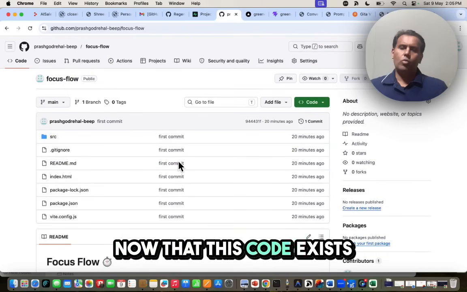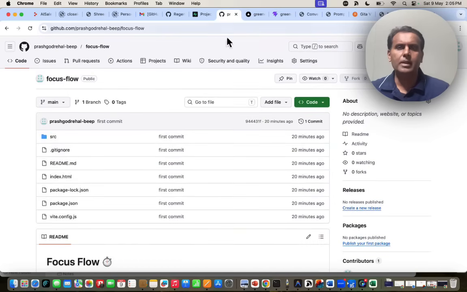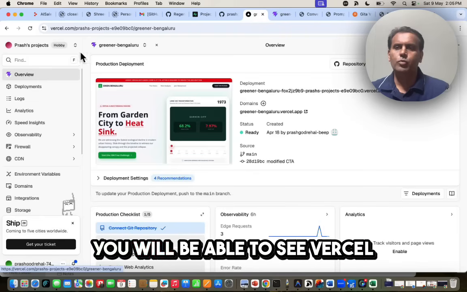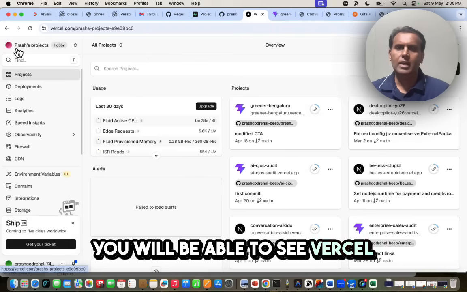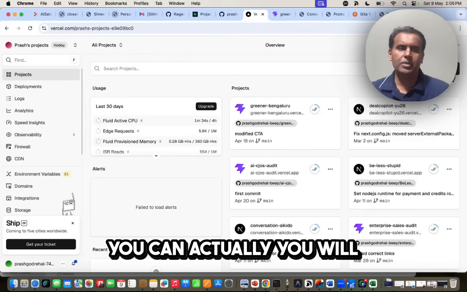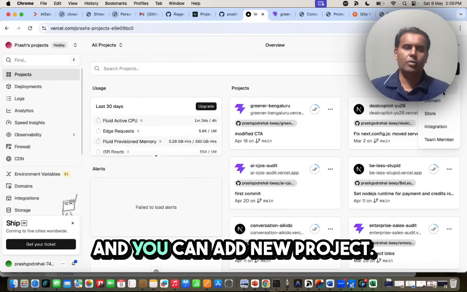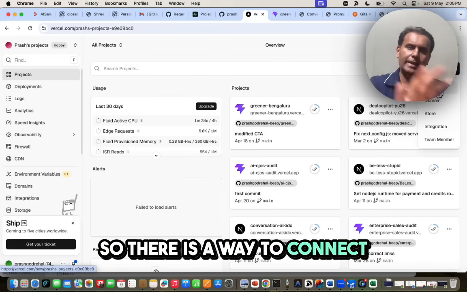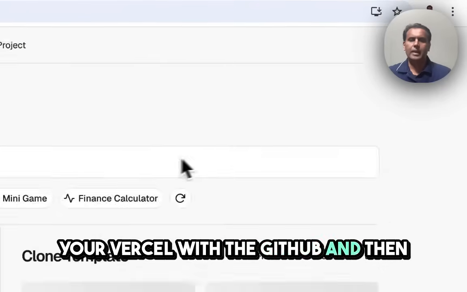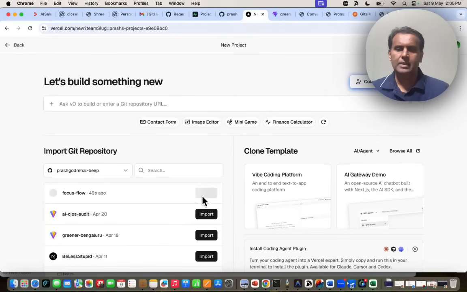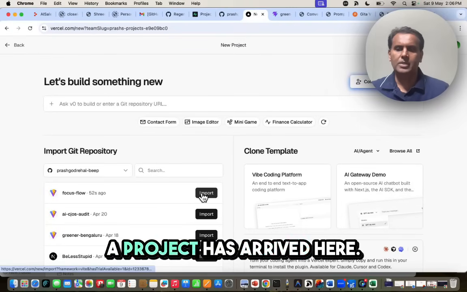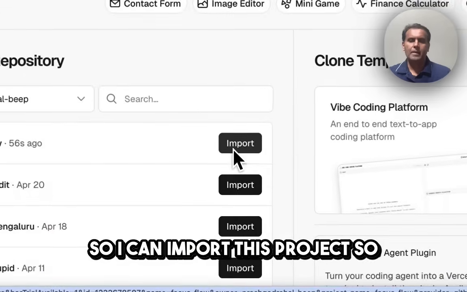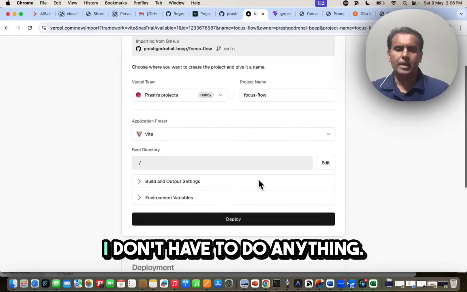Now that this code exists, what we need to do is, we already have a Vercel. If you have created a Vercel account, you will be able to see it, and you can add a new project. There is a way to connect your Vercel with the GitHub, and then you can see the project. As you see here, a project has arrived, so I can import this project. I don't have to do anything.